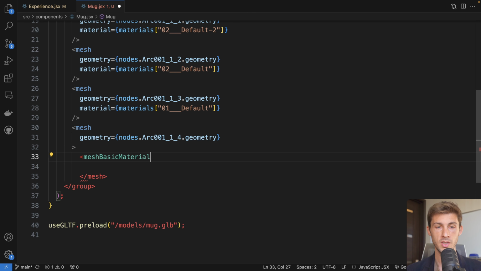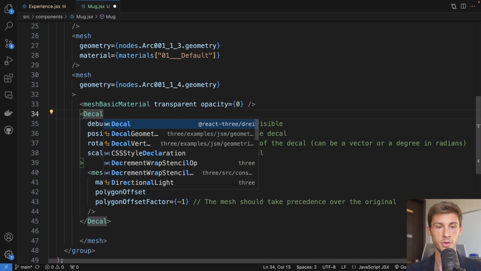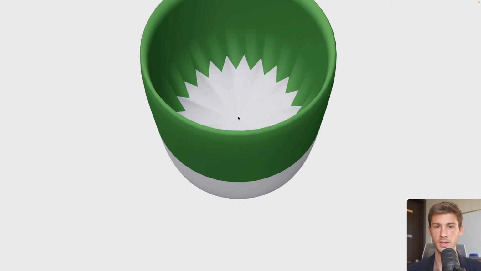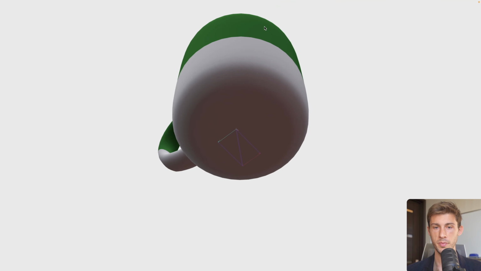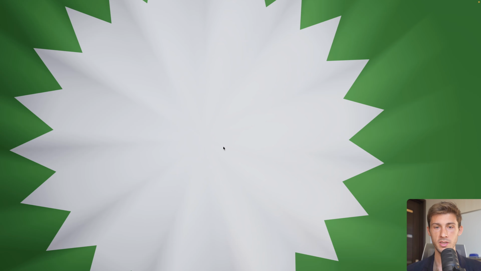Use a meshBasicMaterial, transparent, opacity of 0, so we don't see the original geometry here. And then we add our decal to that geometry. So don't forget to do the import. Maybe we can remove the rotation here. And first, let's see what we have. Can we see anything? No, but if we go below, yeah, we can see our debug box. So it's very useful to know where it is and what is happening.